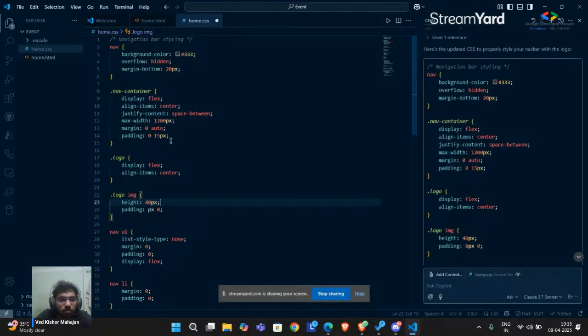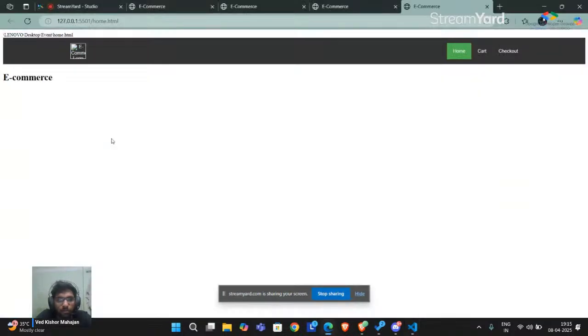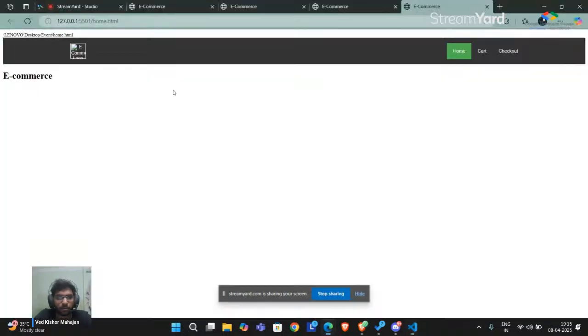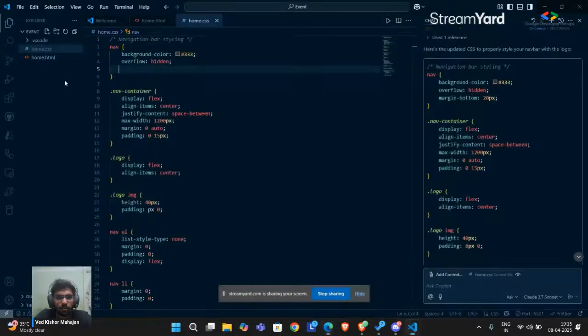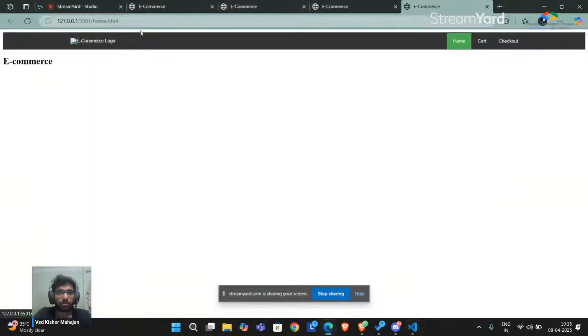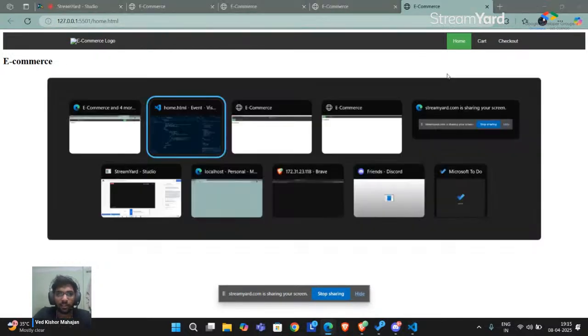Margin bottom. Remove this. Save. Refresh. No, it isn't affected. Then margin bottom. No. Refresh. I guess we're doing something wrong. Here, we should remove this because it is generating some extra content over here. Okay, now it is solved. So this particular navbar is generated.